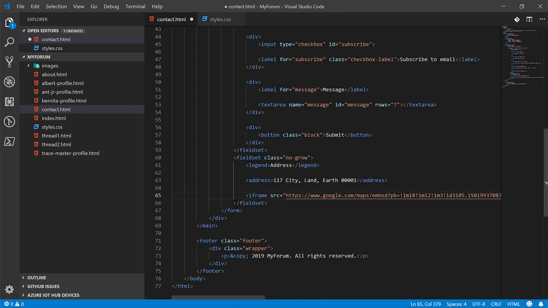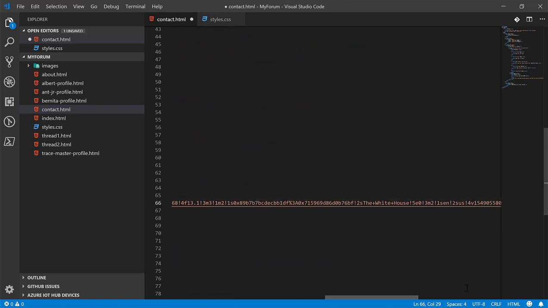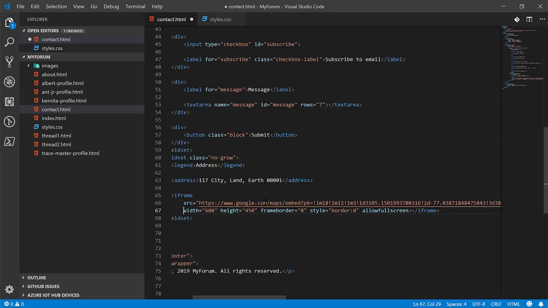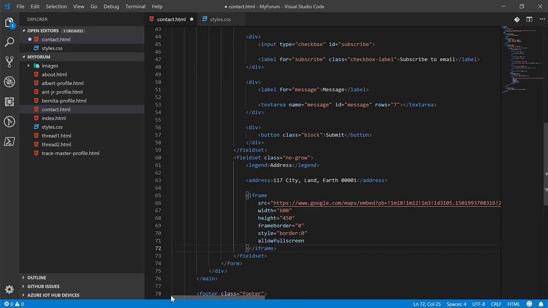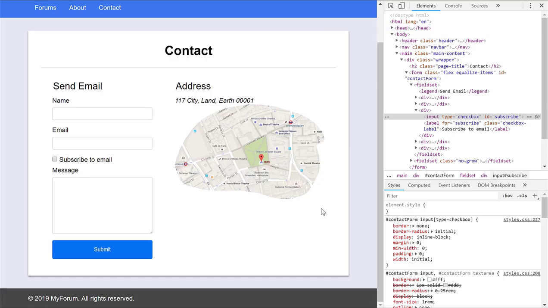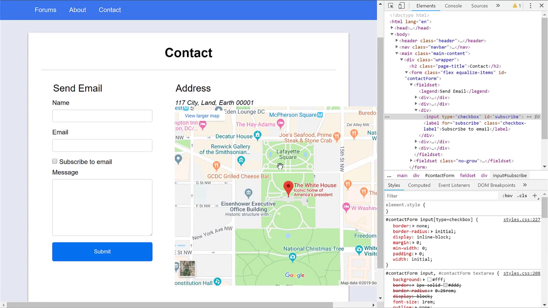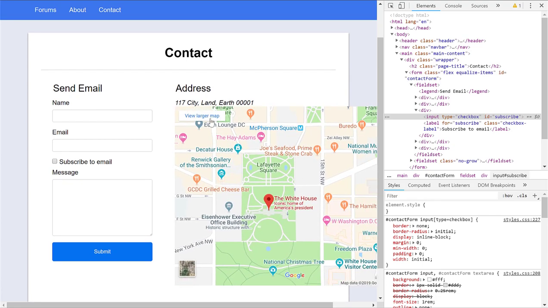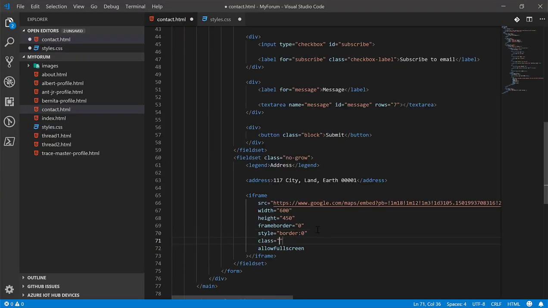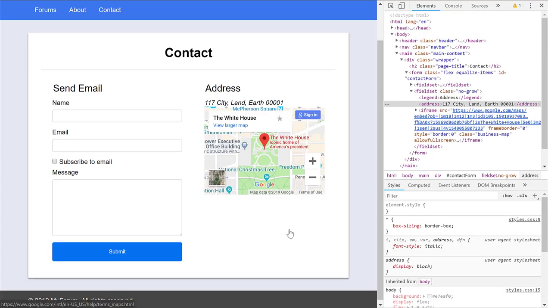An iframe is a tag that lets you embed other web pages into your site. Essentially, this will just load the web page for you. And let's see what it does. Okay, we have the interactive map, so let's go ahead and make this fit with the rest of the content. Okay, so now we have a map. And let me fix the address. That's too close to the map.